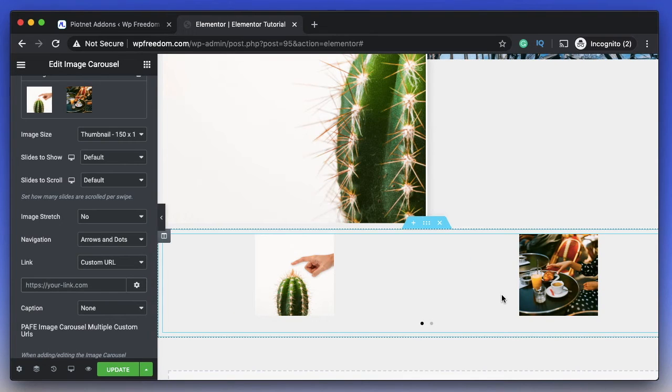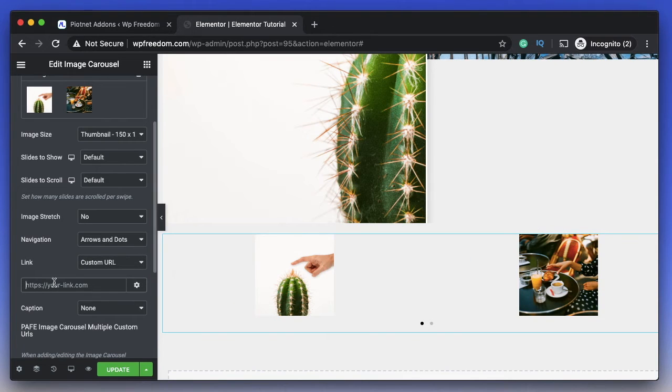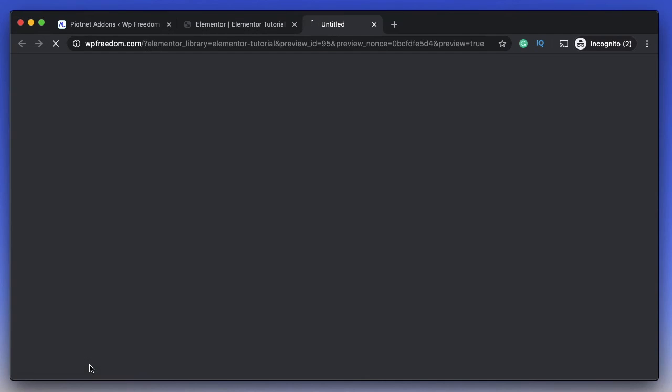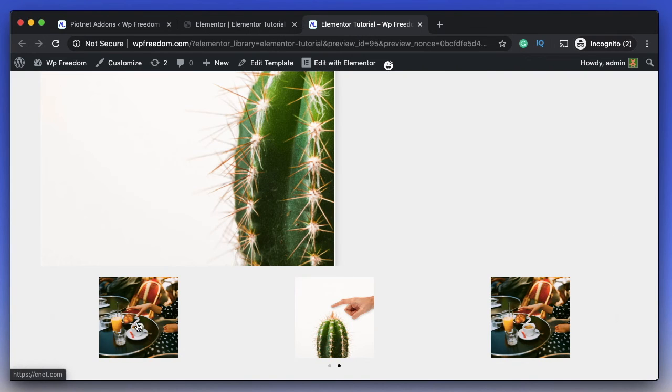And here, based on the number of images you have in the carousel, enter the different links you want for each image. It's not quite intuitive, but still it just gets the job done. So apple.com, again I'll enter another URL, cnet.com. Again I'll update it and watch the changes in preview. So here's the image carousel. As you can see, when I hover over it, it will show the link in the bottom left corner. And when I click on it, I'm taken to that particular link.